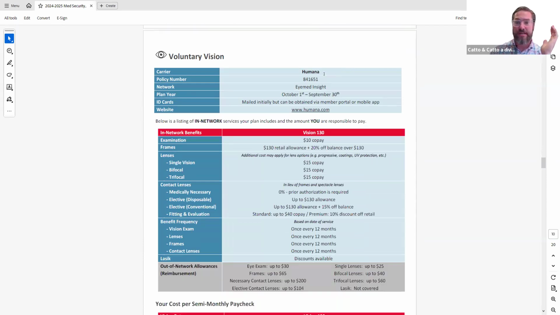Humana is still our vision carrier. These glasses, I could have gone to the in-network provider. I go in for $10, and then I've got a decision to make. Do I want lenses and frames, or do I want contacts? So they'll give me $130 for contacts, or they'll give me $130 for frames. And then if there's money over that, then they take 20% off.